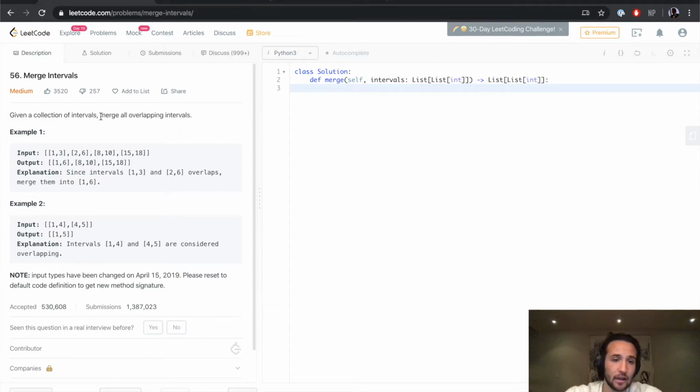So what do we not know? Don't know what an interval is, don't know what an overlapping interval is, we don't know what it means to merge overlapping intervals. Okay, so let's look at the examples. The first example shows we have an array of arrays where each inner array is an interval. So we have an interval 1, 3, an interval 2, 6, an interval 8, 10, and an interval 15, 18.